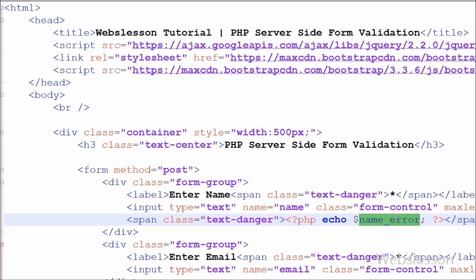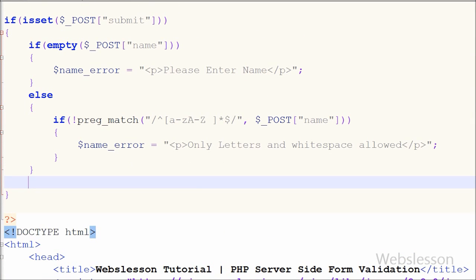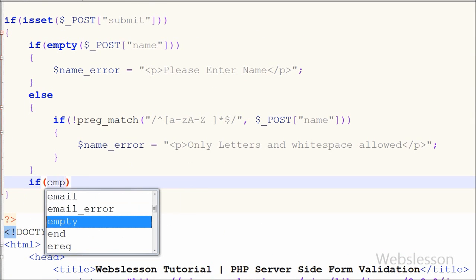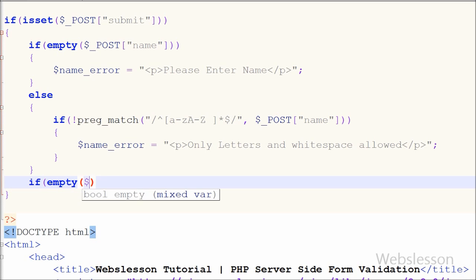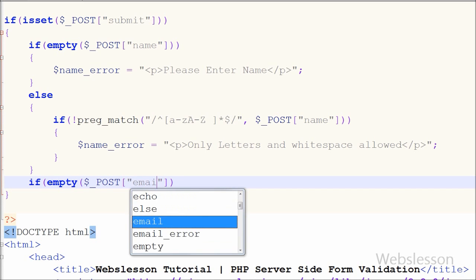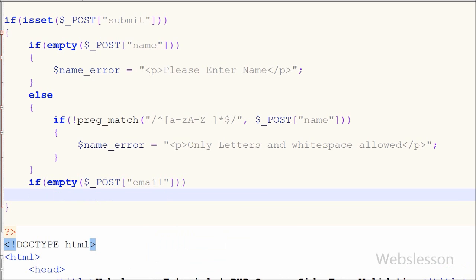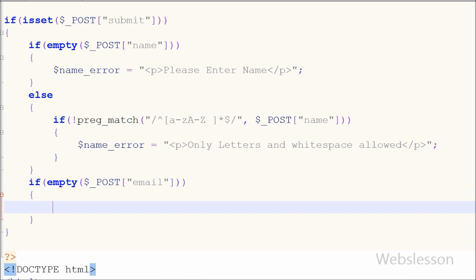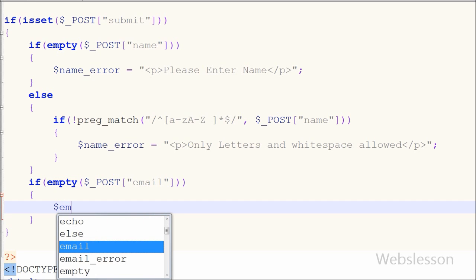After this I want to check whether the email field has some value or not. For this I have written an if statement with a condition, and in the condition I have written the empty function with the parameter $_POST with the field name email. This code will check whether the email field has some value or not.